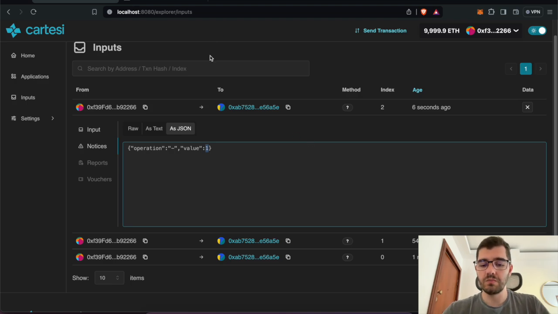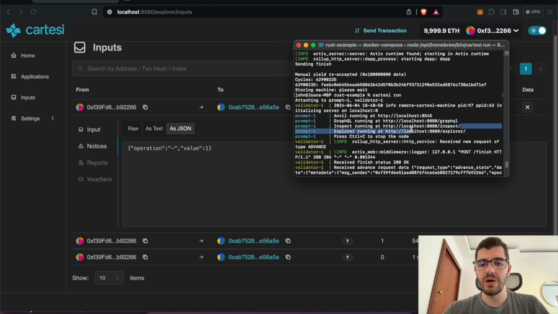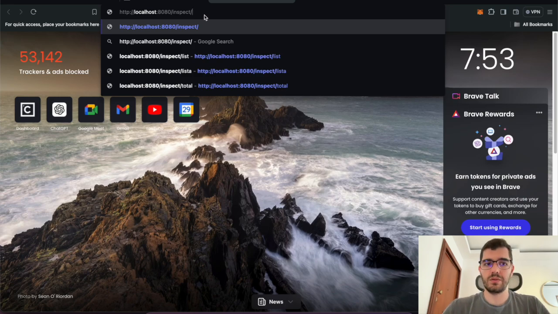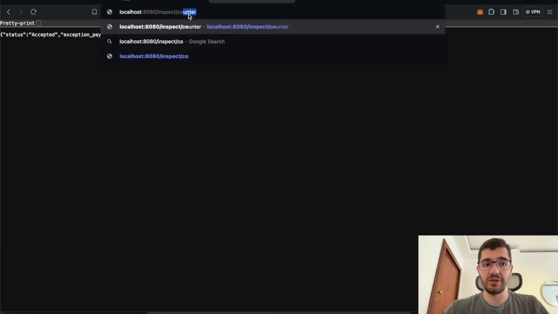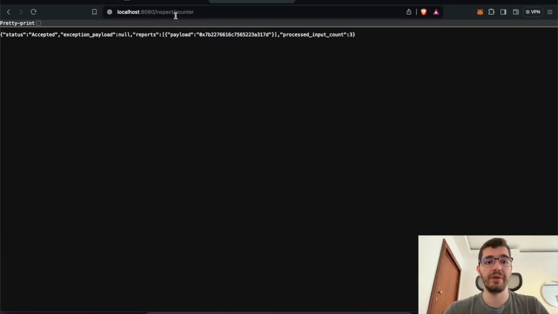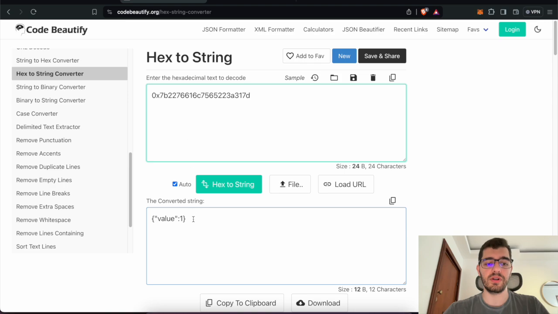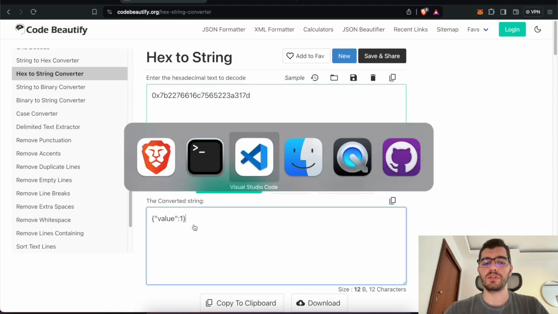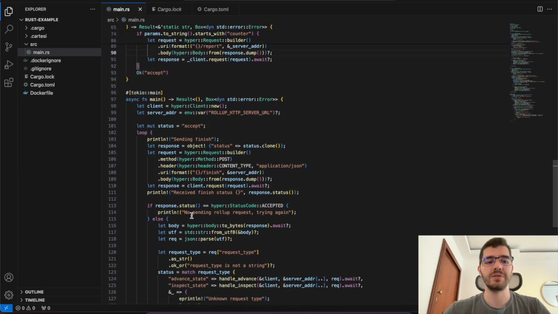How can I use this though? Well, good question. Right here, when my application is running, I also get this guy, which is an inspect route. But this inspect route default is not implemented. The one we implemented is called counter. So it's inspect/counter. And now if I get this payload and I go to a hex to string converter, I'm gonna get the current value that's in the counter. This way you can see how you can implement functions akin to post with handle advance and getters with handle inspects.